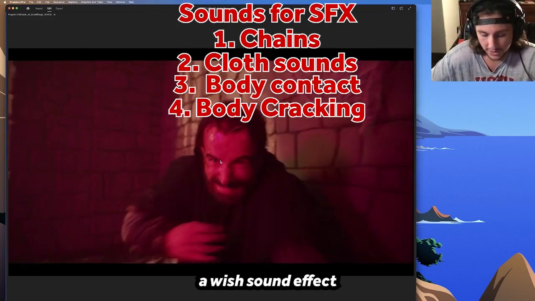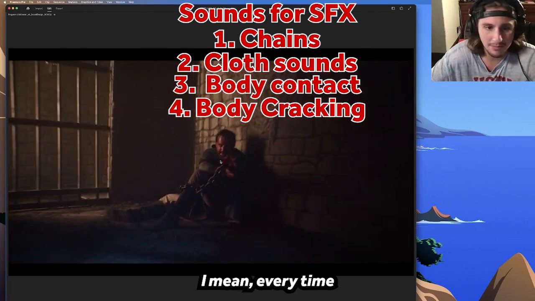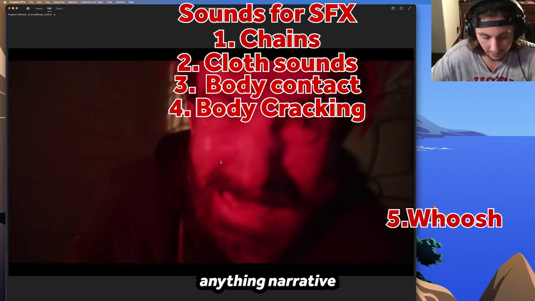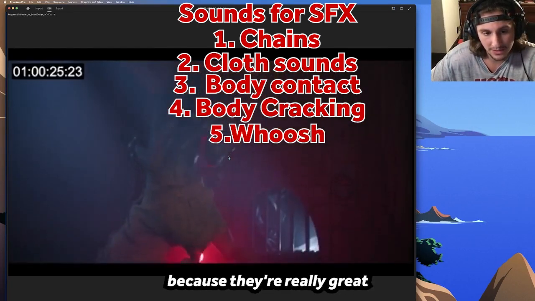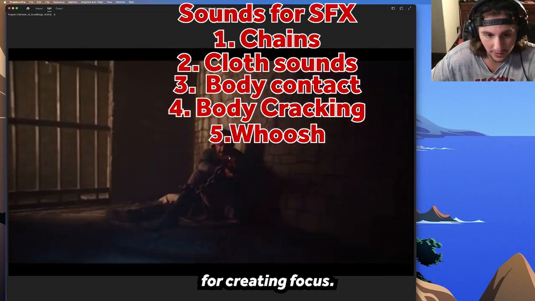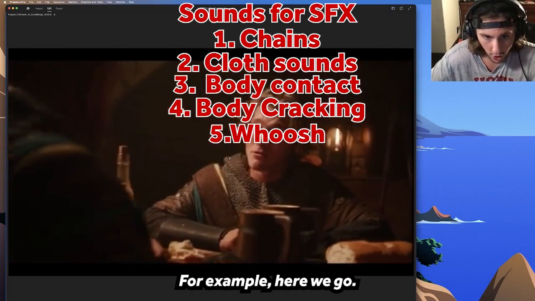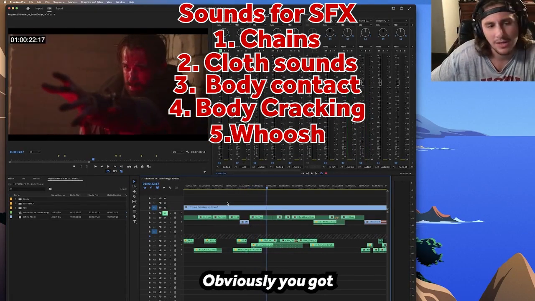You definitely want a whoosh sound effect on this push-in. That's obvious. I mean, every time you see one of these in any clip or video or film, anything narrative, or especially advertising, they love whooshes and swipes. You want to put those in because they're really great for creating focus. For example, here we go. It's almost like a big payoff. What up? Chains, obviously.